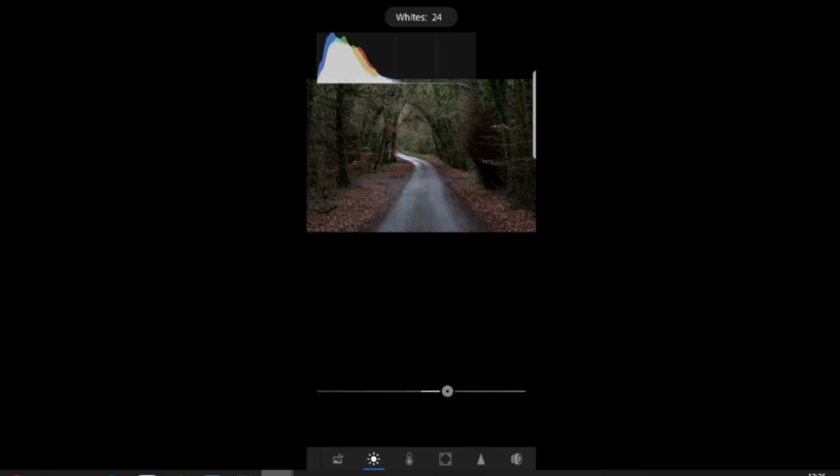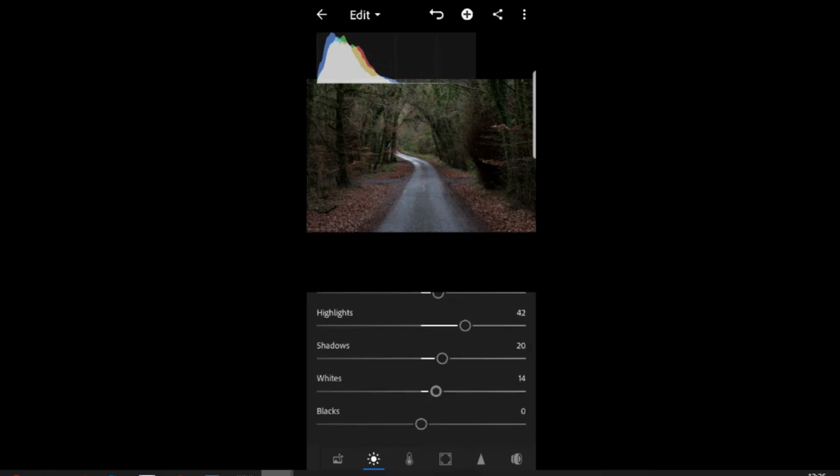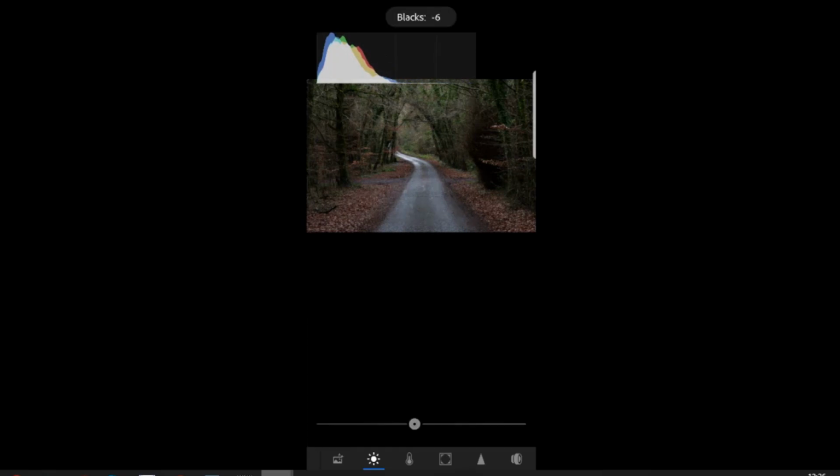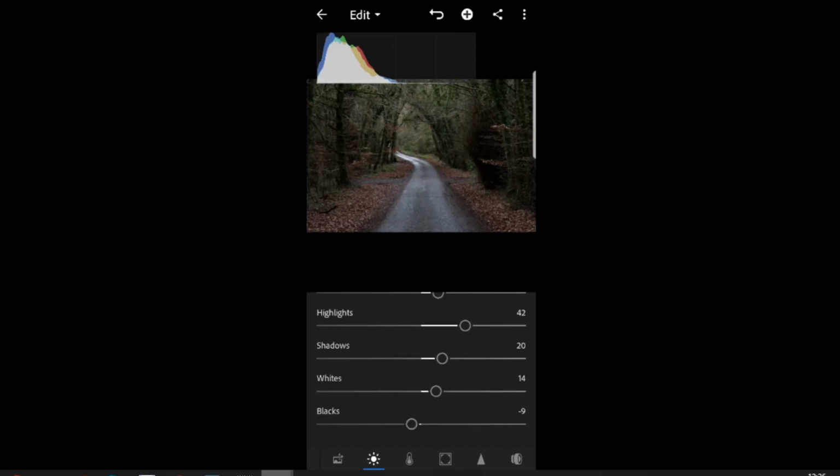We've got our whites and our blacks. You can really dramatically change the photograph by increasing the whites. I'm not going to increase it too much, but I am going to give it a little bit of a punch and then reduce the blacks. And again, increasing the whites and reducing the blacks will also give your photograph a little bit more contrast. Okay, so that's some basic edits that we've done to this shot.